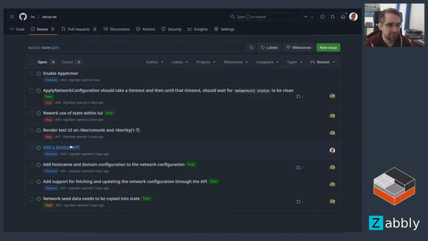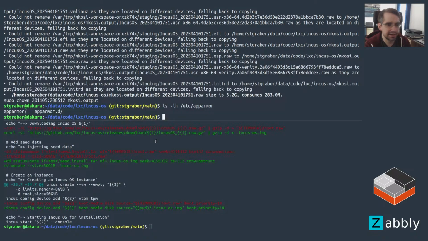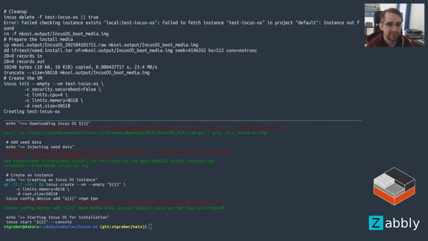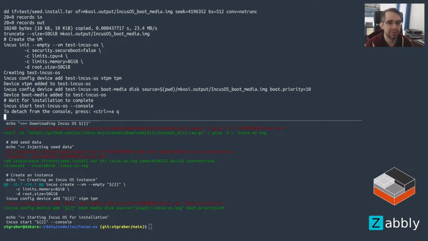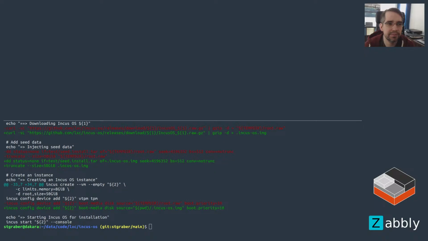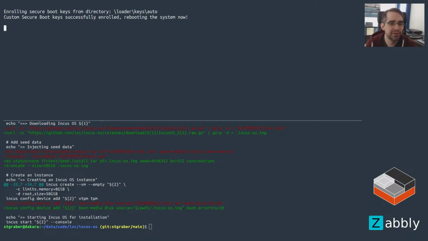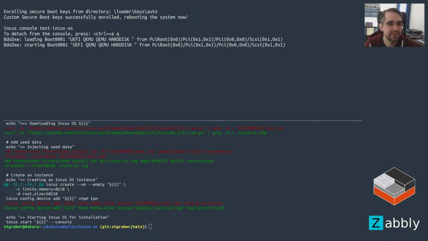All right, so we should have an image now. Let's go look at that. Yeah, the image got built, and let's test it. If I do make test, that's using the new logic where it's not converting to qcow2. It's just creating a blank VM and attaching the image as a secondary disk, the same way you would on an actual system, and then it boots it up.